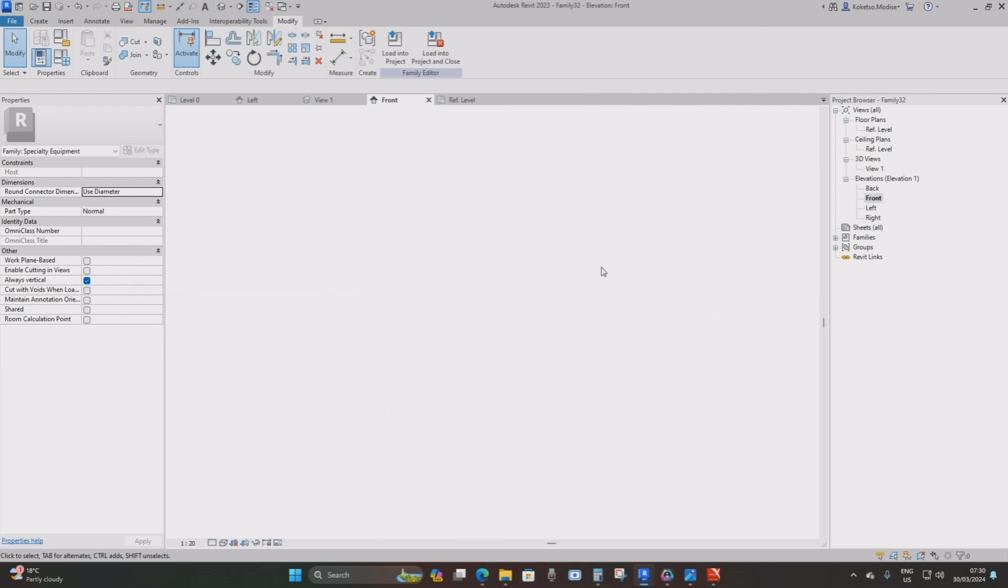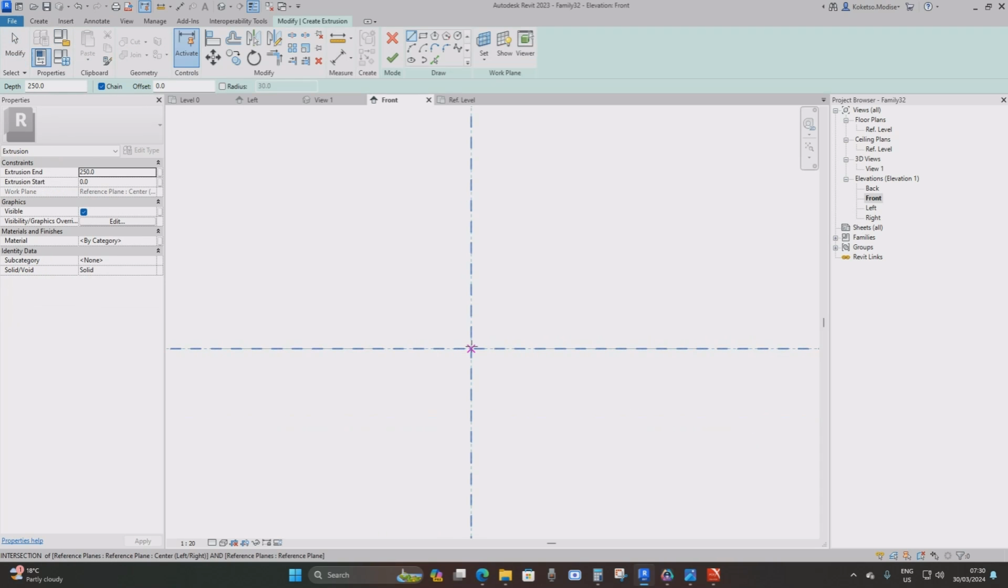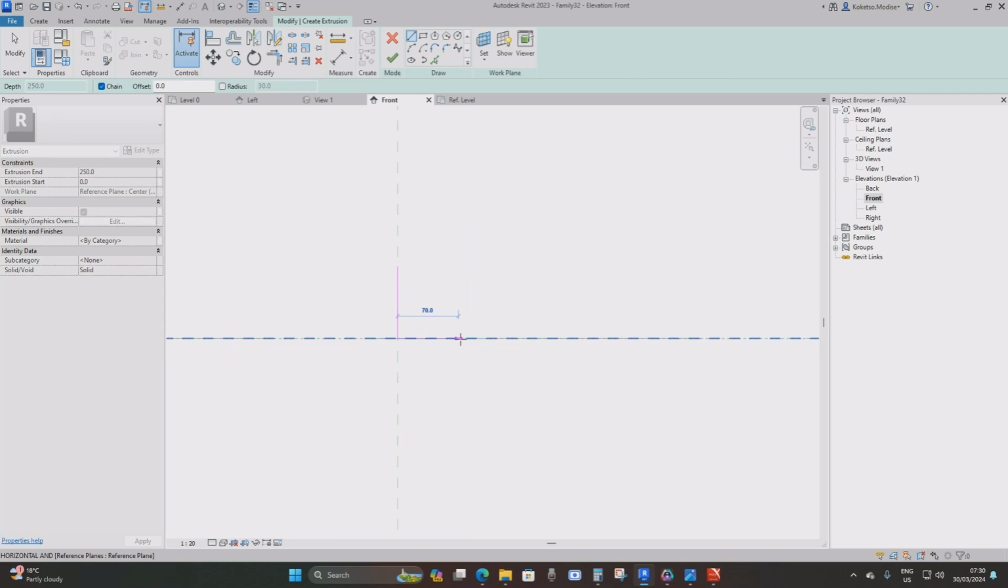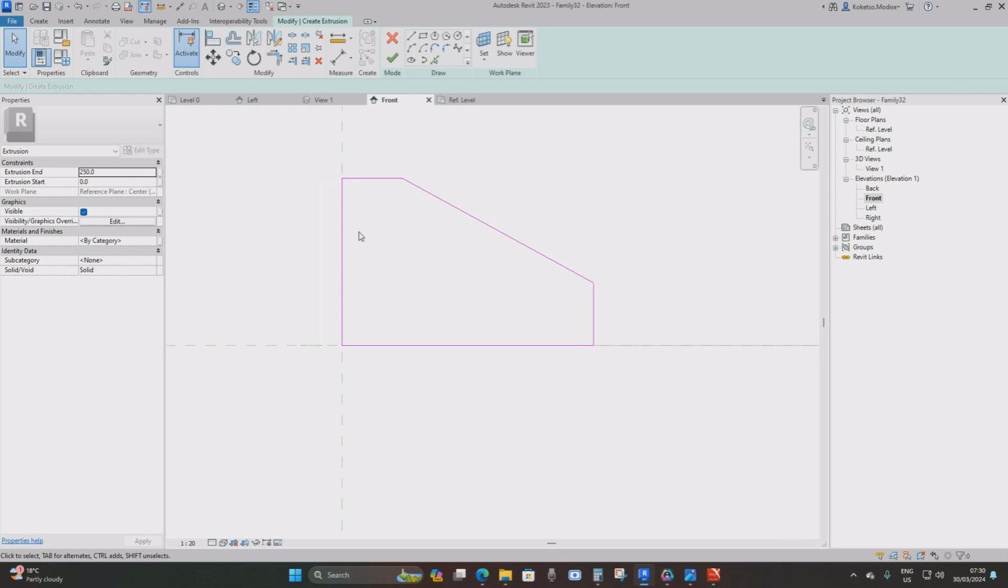And then we're going to go to the front elevation, and then we're going to say create and then extrusion, and then from this insertion point we're going to take it upwards by 80 millimeters, and press escape. And then from this insertion point, we're going to take it to the right by 125 millimeters, and then we're going to take it upwards by 30 millimeters, and then escape. And then from this point again, we're going to make it 30 millimeters, and then from this point we're going to draw a diagonal line until this insertion point. So this is what we have.